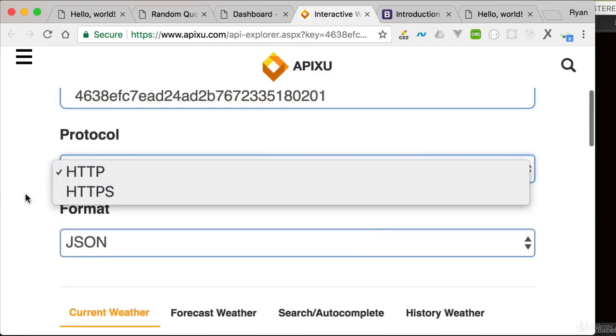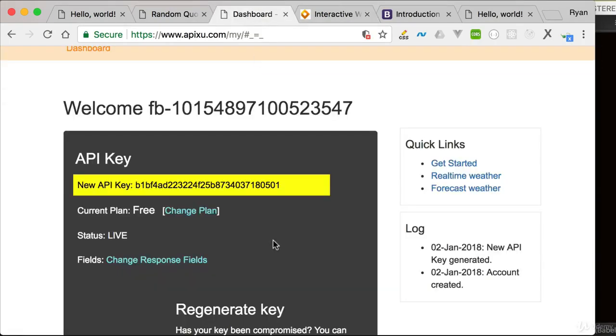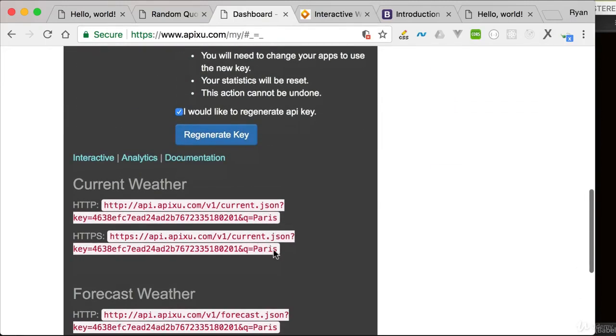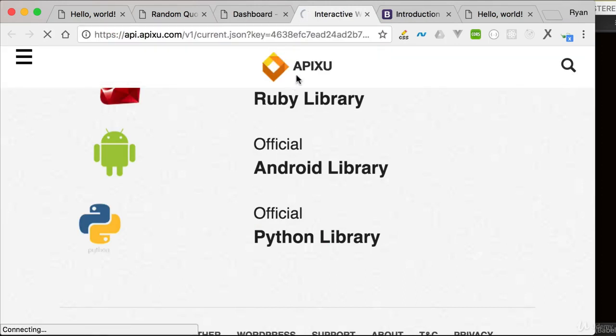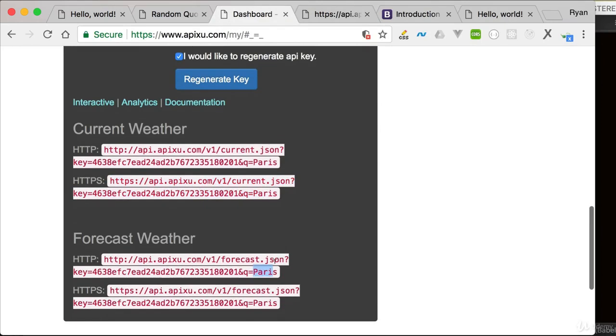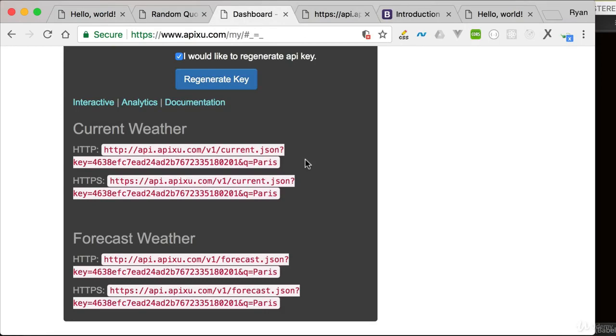HTTP, you choose the protocol, whether HTTP or HTTPS. Format JSON. So what we can do is we can test it out. For example, this is the sample one they have. So this is the URL where you will send the request, HTTPS. Let's take that. And for example, let's give it a try. So this one is fetching the weather forecast of Paris. Now, as you can see, it shows error because it requires the API key. So we're going to use our own API key and try it out.